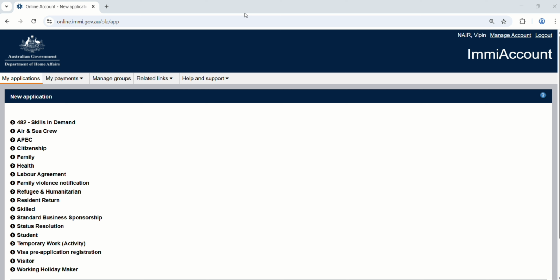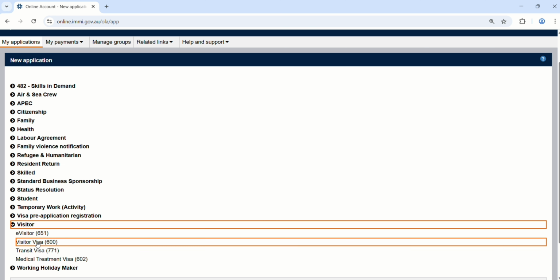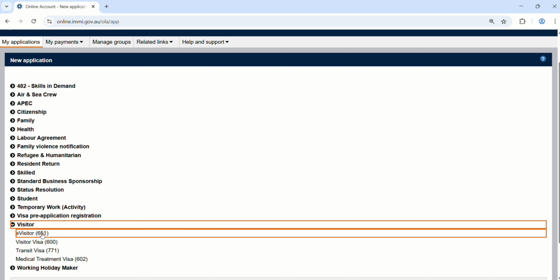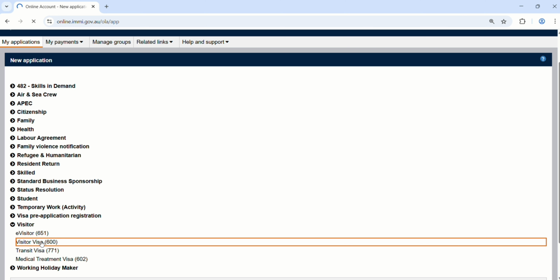After we complete the online application, the second step is VFS. We have to book an appointment at VFS for the biometric. That is the process. From here we have to select visitor visa, and then visa subclass 600 visitor visa, because e-visitor is only applicable for certain nationalities, which have an ETA option. So Indians and some other nationalities have to apply under the subclass 600 visitor visa category. Click on that, then we can fill in the application.